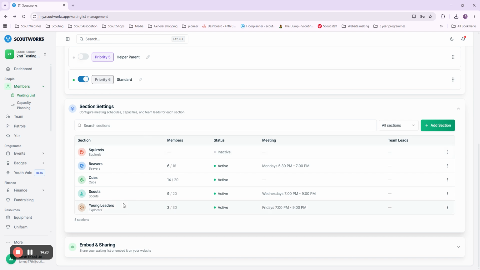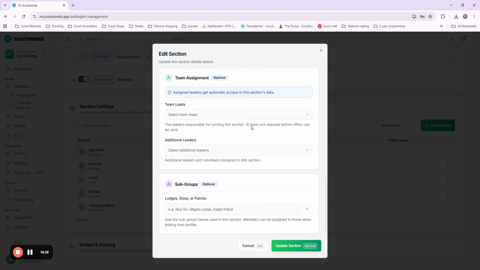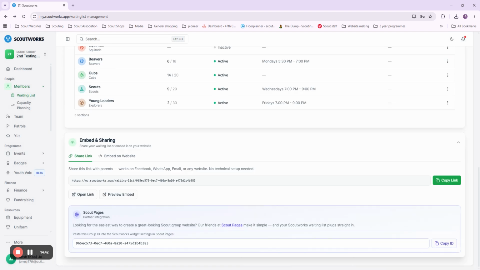Then as a default you've got all 5 set up, and then this is named explorers, but I changed it to young leaders. So edit it, you can change the name, the age range, color, just as you would if you were creating one. And then you have a link that you can share through Facebook, WhatsApp, email, or any website with no technical setup.